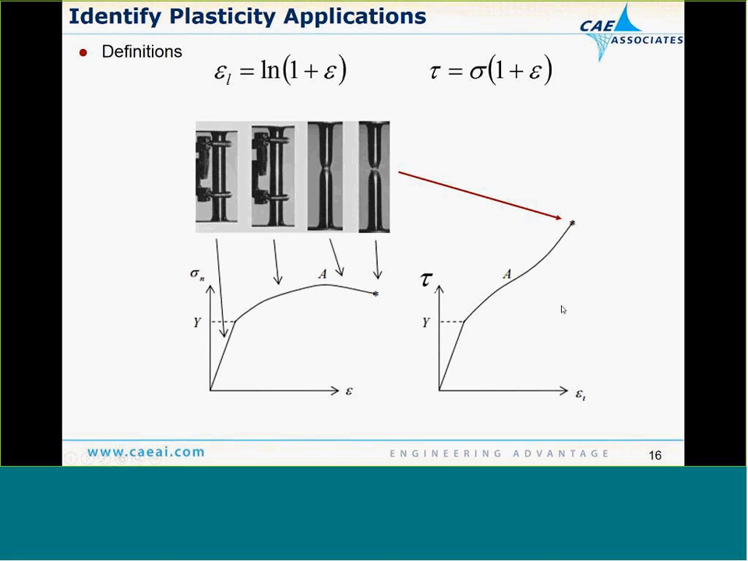Now, luckily, it's a straightforward calculation to convert our input data. So when we're inputting data into ANSYS, we're going to input log strain information and true stress. And if we take our physical test, we simply use the simple equations: the log of 1 plus the engineering strain, and the true stress is the engineering stress times 1 plus the engineering strain, to convert to data that is directly applicable to our large displacement finite element calculation.